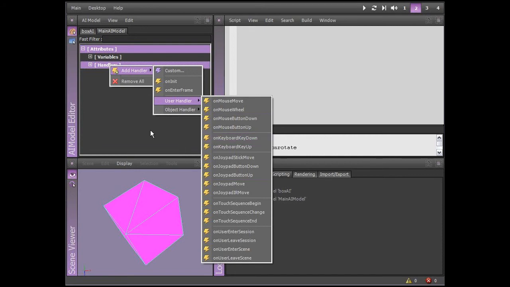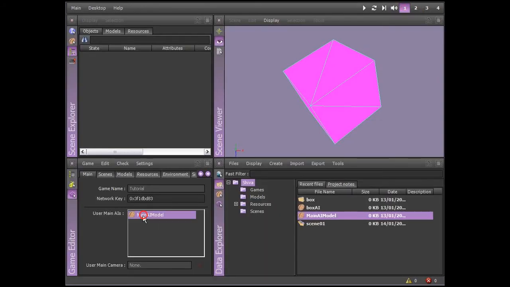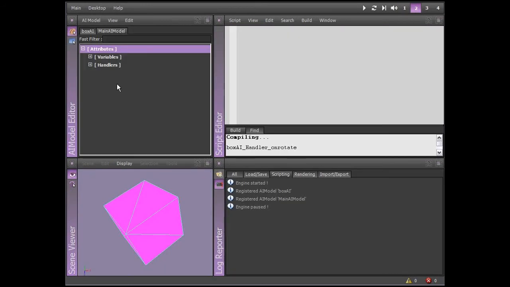All keyboard input have to be attached to the main AI model. You don't have to name it main AI model, but it has to be the user main AI. That may be inconvenient at first, but if your programs get bigger you will experience that it is quite helpful to have it like that.